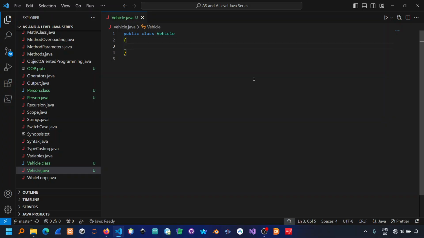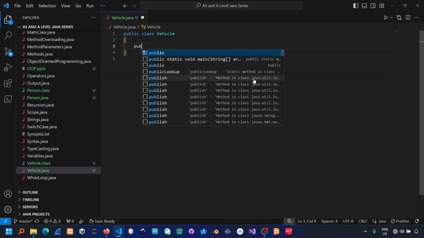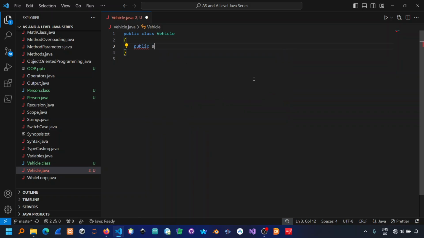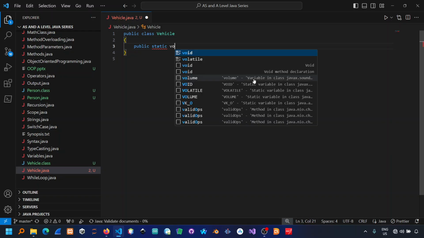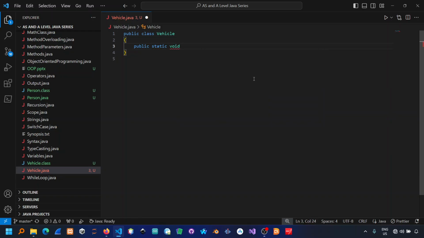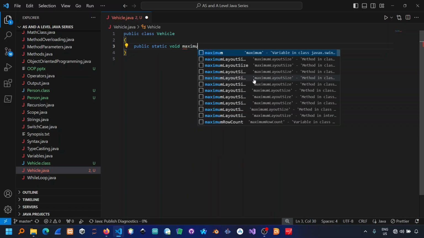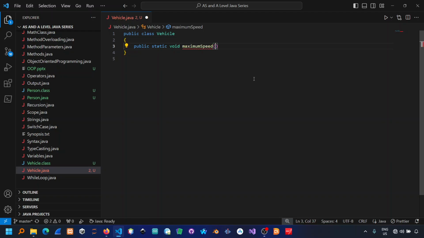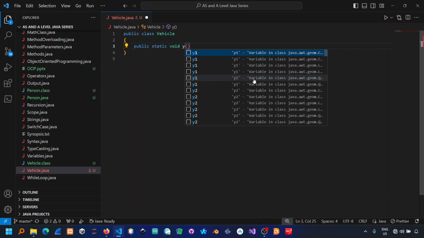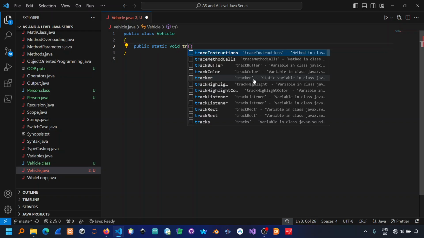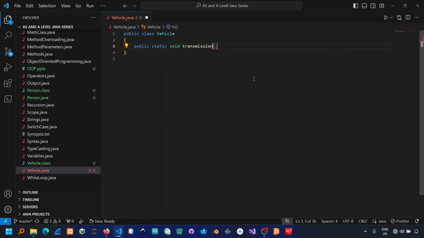So let's actually start by creating a public static. The return type is going to be void. Before you can think of a name, maybe let's call this one maximum speed. Then let's call this one transmission. Then let's give a string parameter called tx, short for transmission.